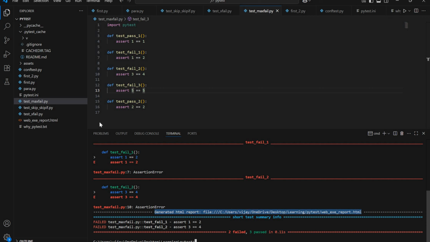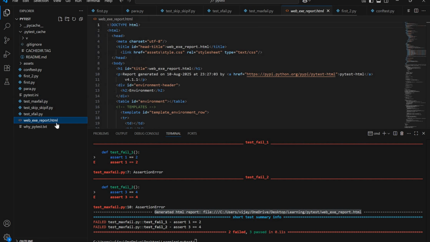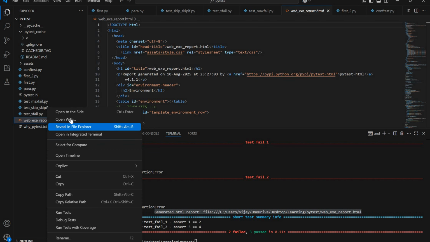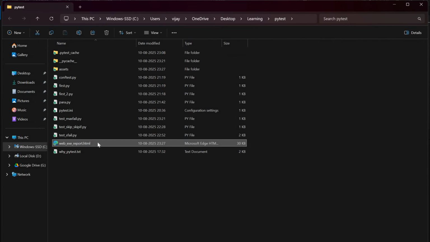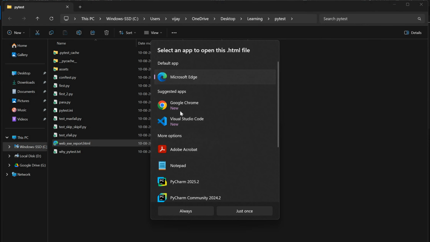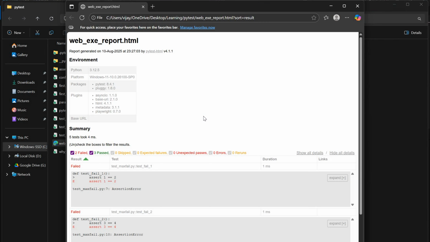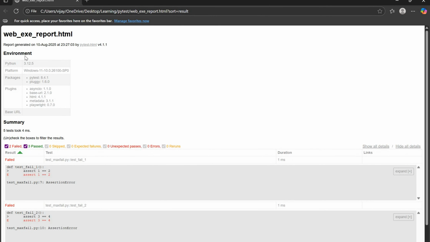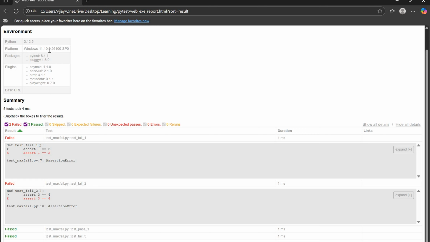This is the location, and if you see it here, web application report.html, you can open it with whichever browser you like. Click on Explorer. Now it will open in the Edge browser, so you can see it. You can see what Python version was used, what platform you executed on, what plugins you used, and how many passed and how many failed.